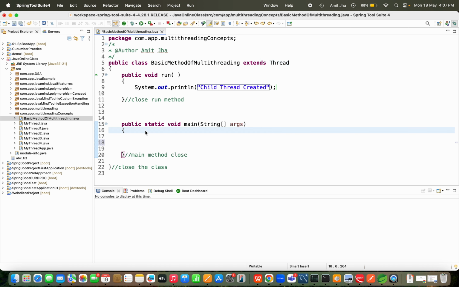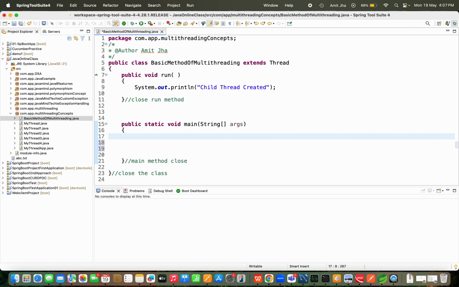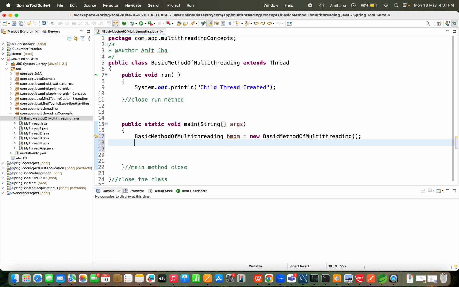So I am going to create the object of this class. I'm writing a basic method of multithreading, that's why I'm writing BMOM. Then new, our class name. That means we have created the object of our class.